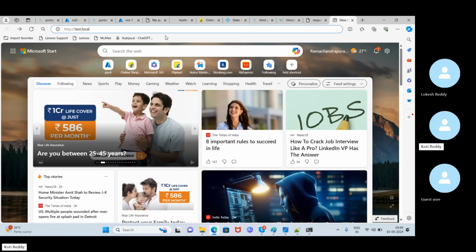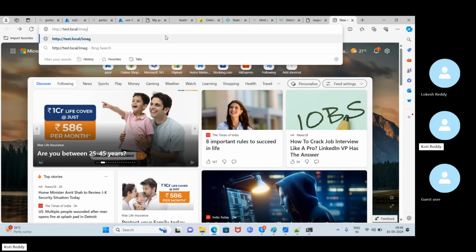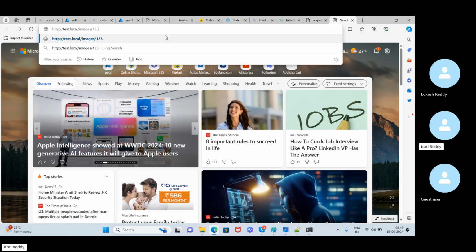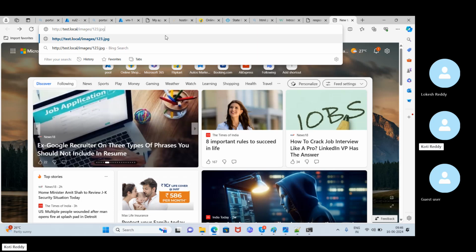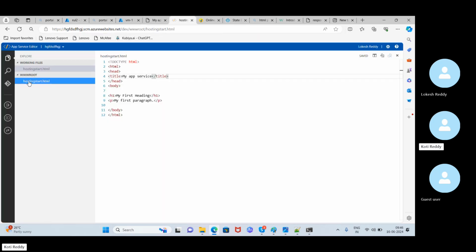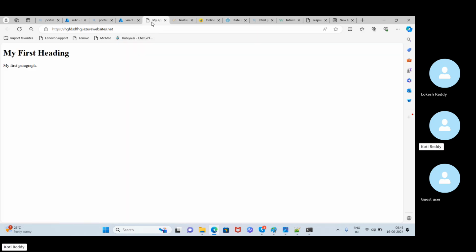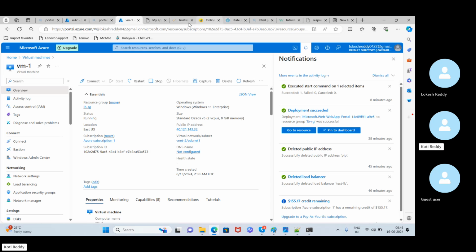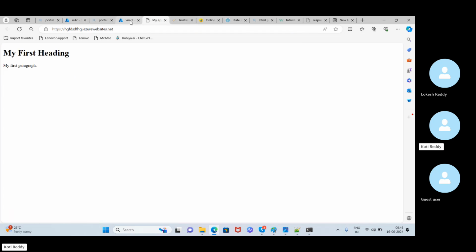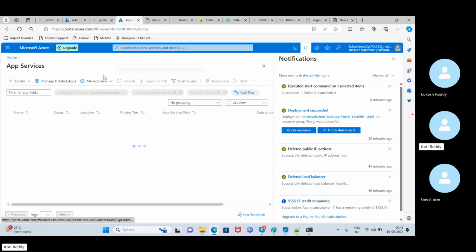Now if you do that, images/123.jpg. Although this path does not exist on the app service, if you go to the app service configuration, here you don't have that path. You have only one page. If you want, you can configure images. Okay, it will be better to go via the portal itself.